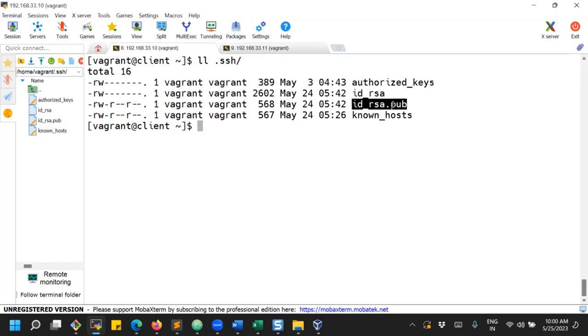But you don't need to edit the file and copy it manually. What is the command we can use to copy the public key to the remote system? ssh-copy-id. Yes, that is the command. The syntax is username at the rate of IP address: the user you want to copy it for and the system you want to copy it to. So this is copying the public key.